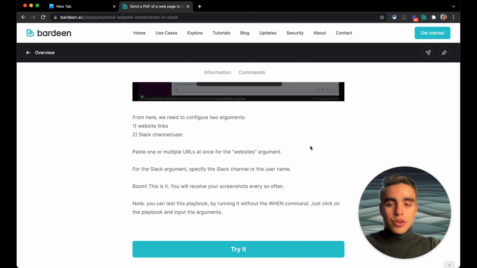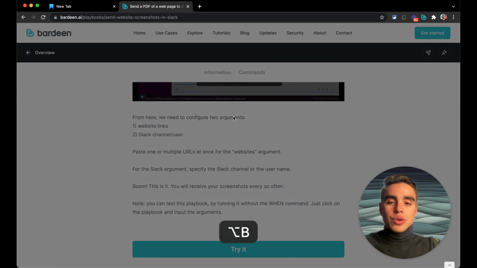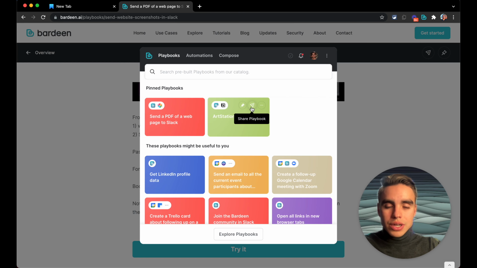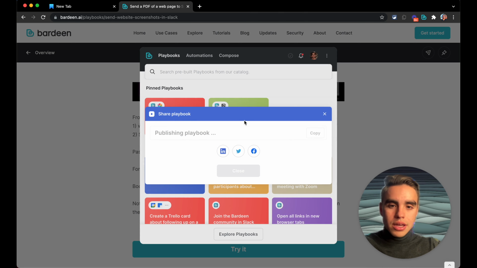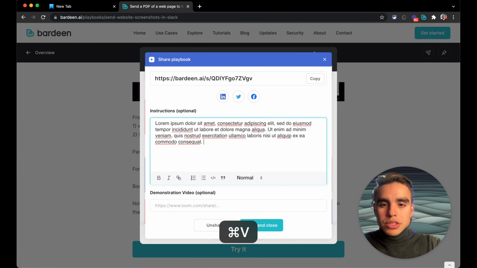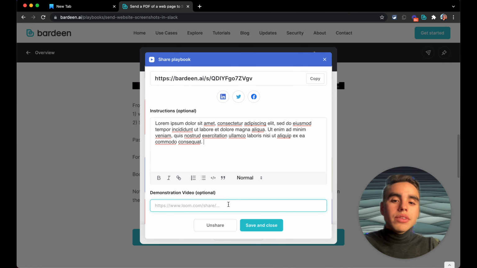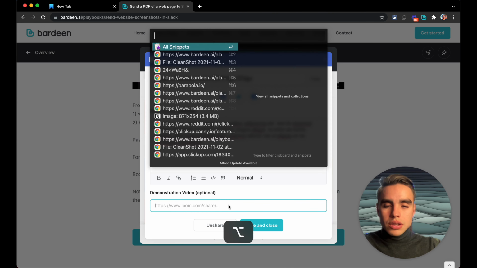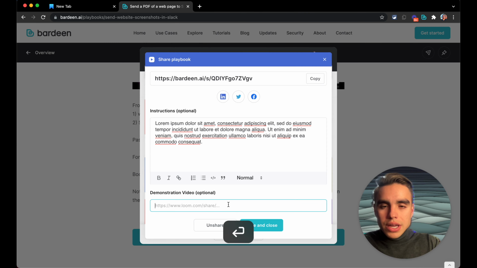On the other hand, if you're building a custom playbook, you can do the same thing and generate a link the same way. And here we have the new link generated. You can write your custom instructions right here. You can even embed a Loom video. Let me see if I have a Loom video. Okay, there we have it. And you can save and close.